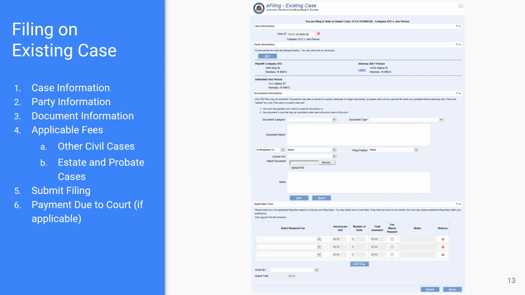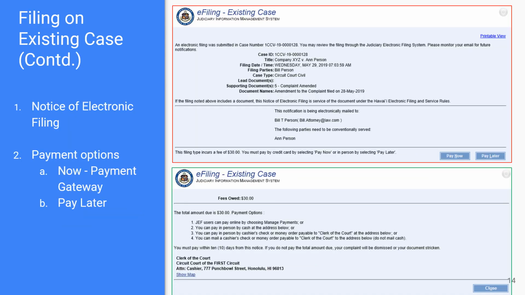Once you have found your case, you will be taken to the summary screen similar to this one. You will then have the option to add new parties and documents to the case using the different Add buttons. You may also select the appropriate fee if required. Clicking Submit will display pop-ups if there was a fee added. Once you have clicked Submit, you will be taken to a notification screen similar to this one.